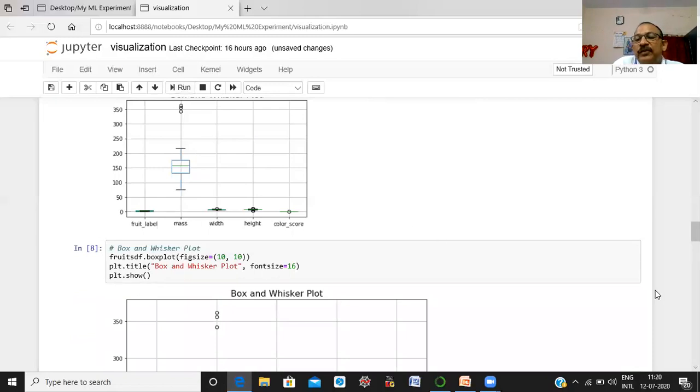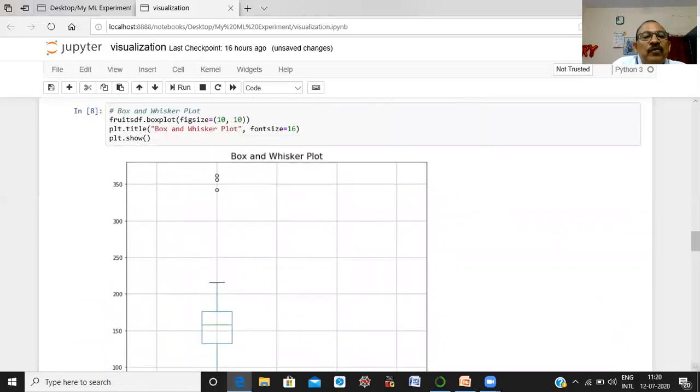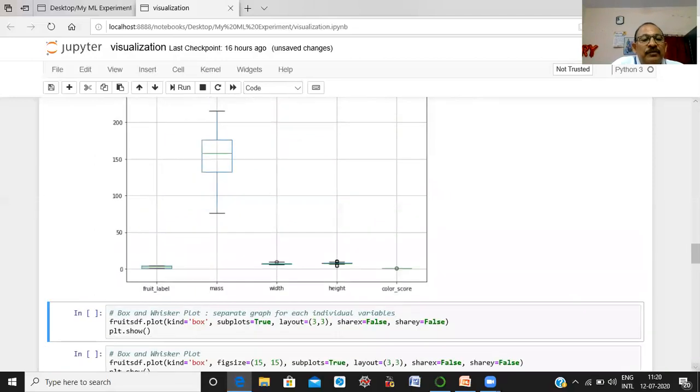Okay. So this way you can increase the size of your figure. Now next, here we separate graph for each individual variable. Here in this figure you can see box and whisker plot in the same figure. All variables are shown in the same figure.